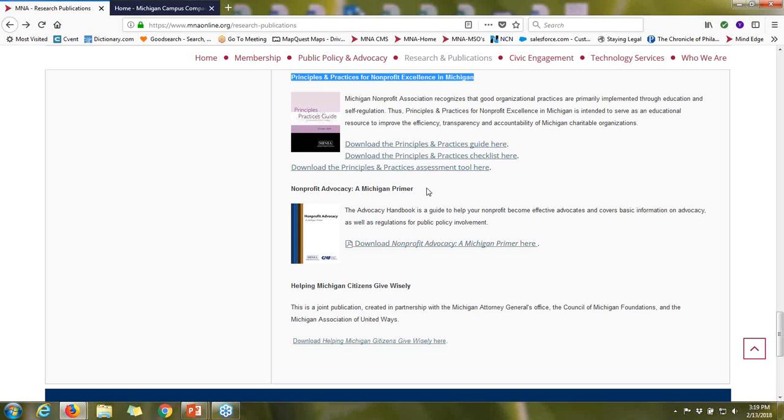Below that is Principles and Practices for Nonprofit Excellence. This is a great tool, and it can be downloaded for free here. We are in the process of updating this tool, but it will give you, under each one of those 12 principles, lots of different practices that your organization should be doing, and is a really great place to evaluate how your organization is doing in a lot of these areas and get some suggestions on how to make improvements.